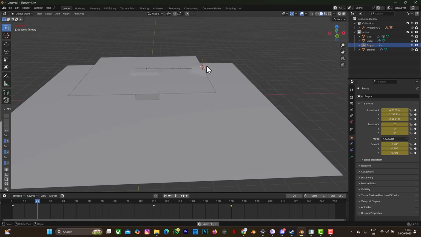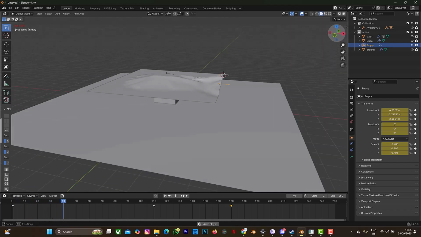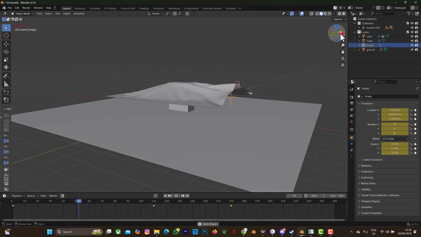But then the empty is not going to move with the cloth. You can see it's still hooked. The empty is going to move based on the keyframe, but it's still going to be hooked up here because we've not set something. So I will show you that.